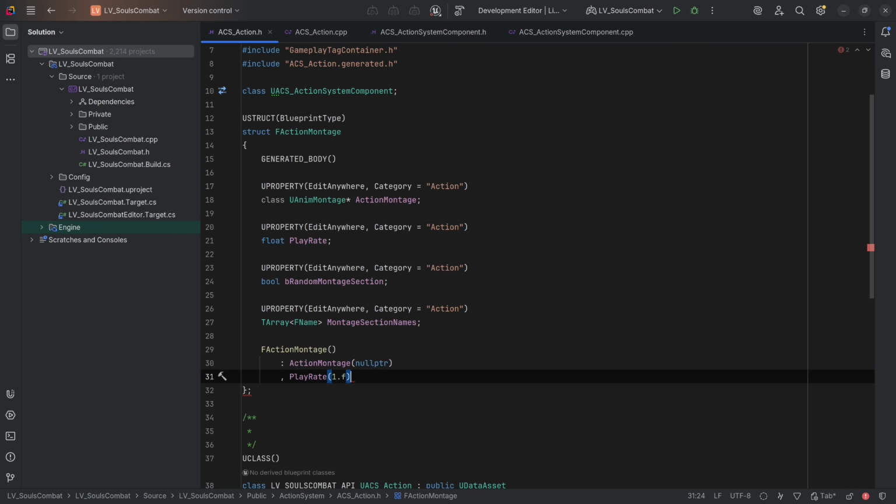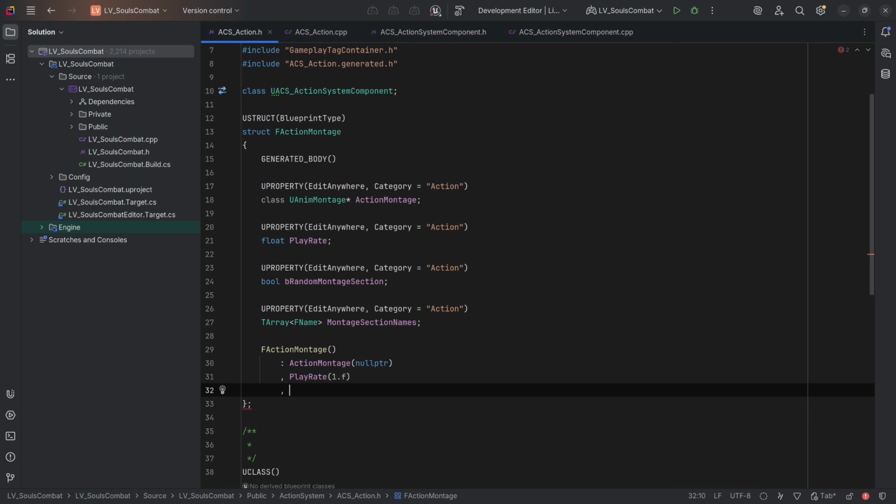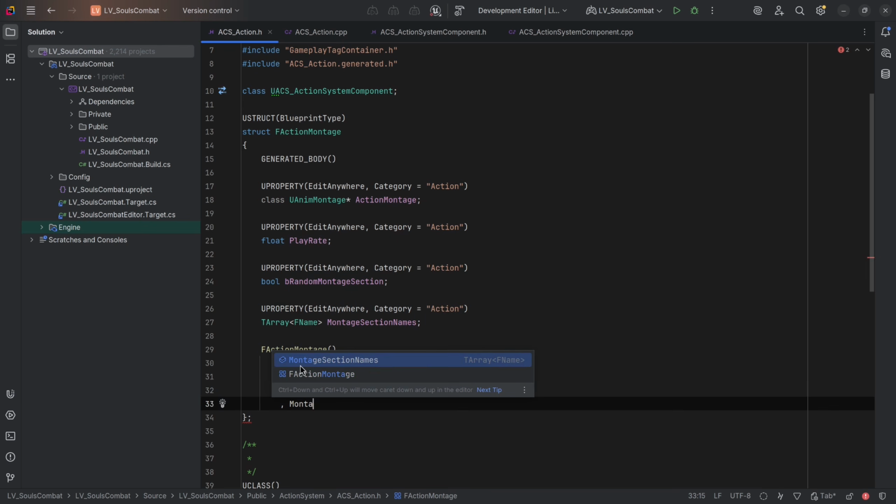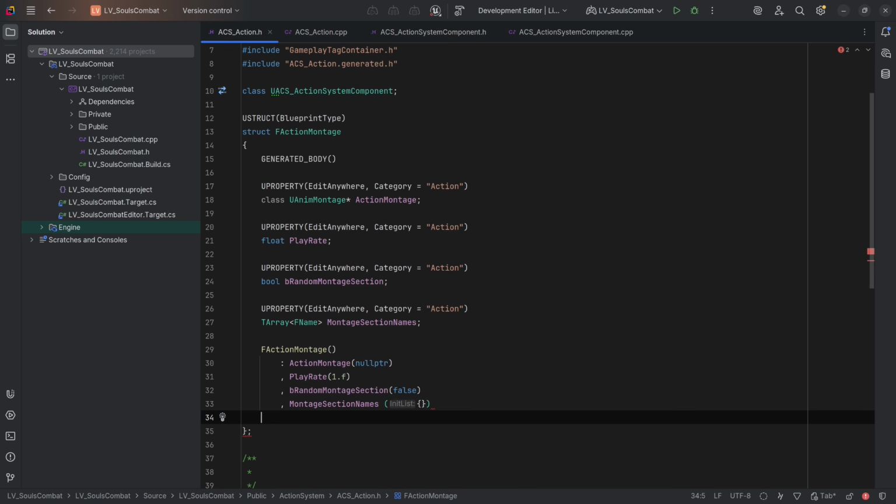We're gonna make this 1.f, comma, the random montage section be false by default. Let's do the montage section names. We can just initialize this as an empty array. After that, let's add open close curly braces.